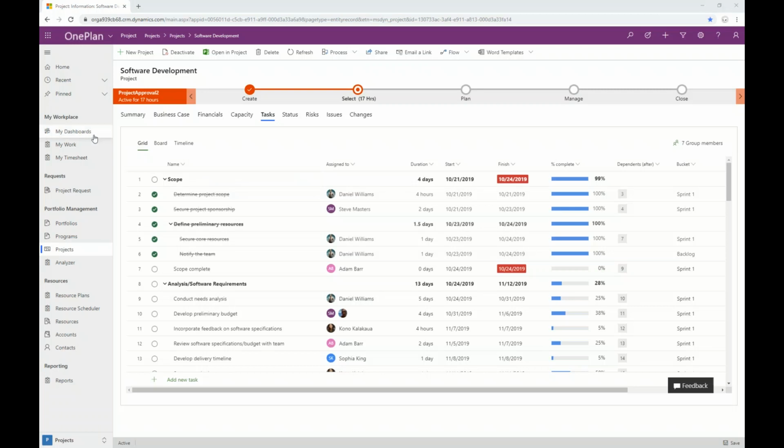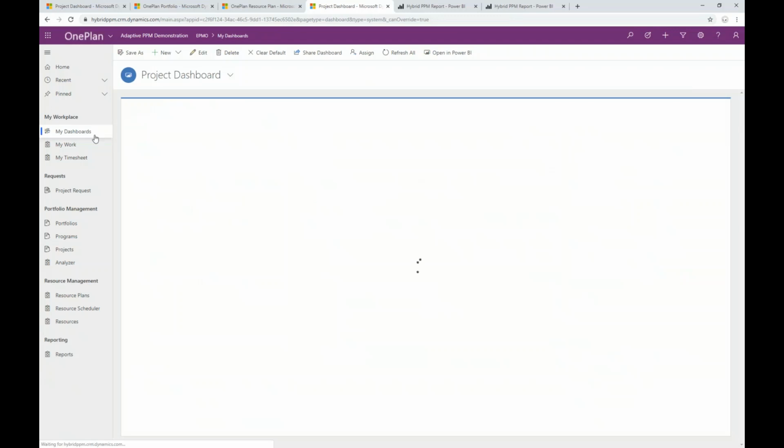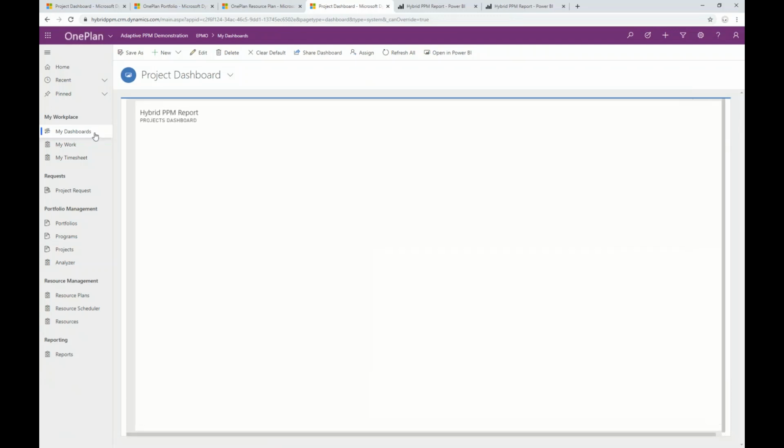So if I click through to the My Dashboards area within this tool set, I'm able to very quickly navigate through to another interface and show you the dashboards here live within the PowerApps platform.